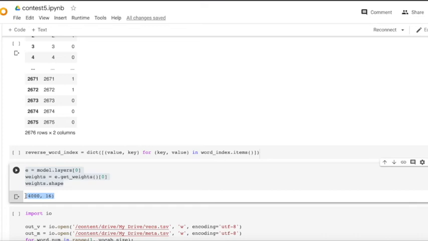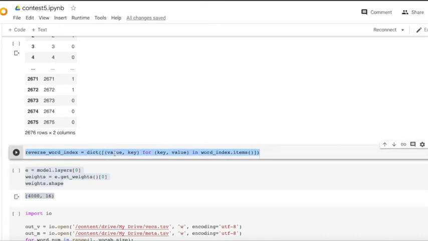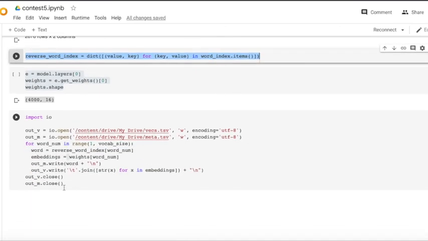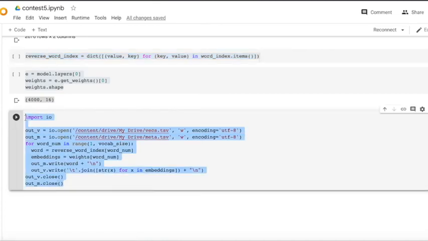Before moving on, I created this reverse word index. In the previous word index, the keys are the words and the values are the numbers. In this one, instead, the keys are the numbers and the words are the values. Hopefully I got that right. I'll show you what exactly this does. It basically creates two files. Out_v is a file that contains all the vectors generated from our embeddings, and out_m contains all of the actual words of our embeddings, right?